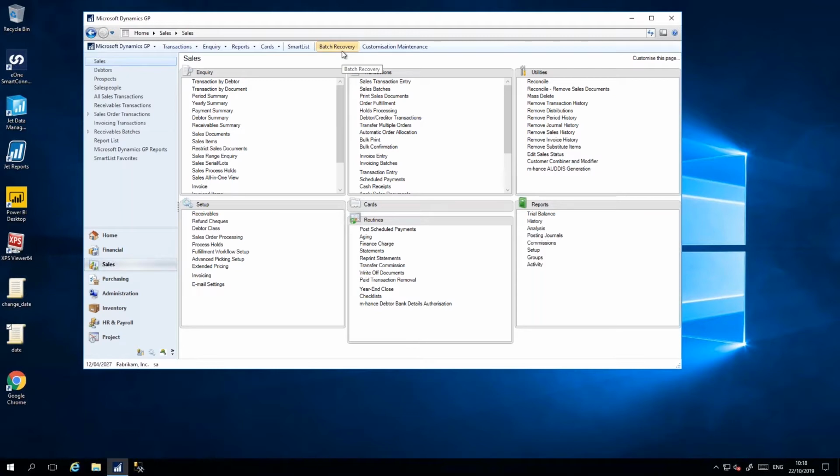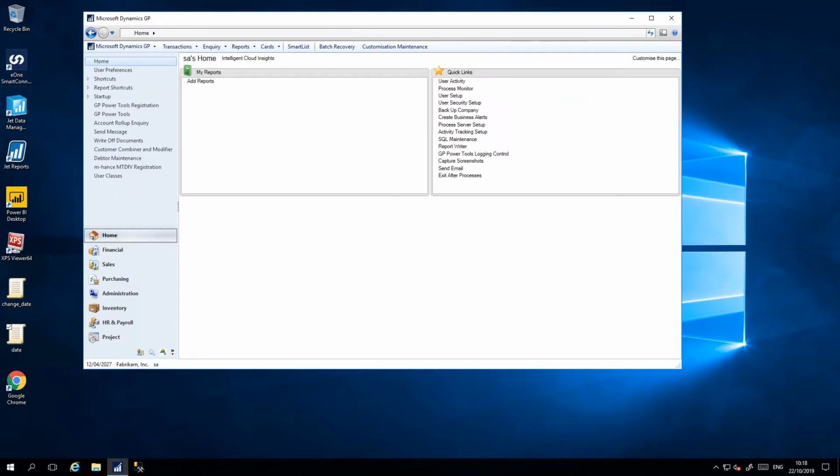So faster ways to get around in the system now. So if I go back to my home page, I hope you know already that you can add shortcuts here on your shortcuts pane.